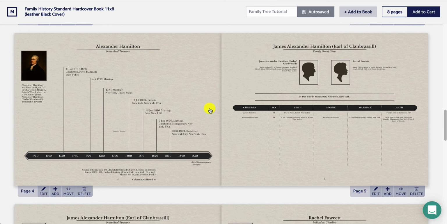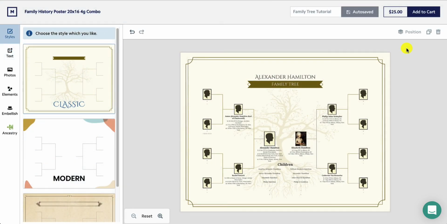If you're working on a photo book, you'll want to click on this Edit button, which will take you to the editor. If you're working on a poster, you'll have edit access immediately. Your editing tools are in the left-hand toolbar. This demonstration will continue in the poster editor, but all of these tips and tricks will work in the book editor as well.